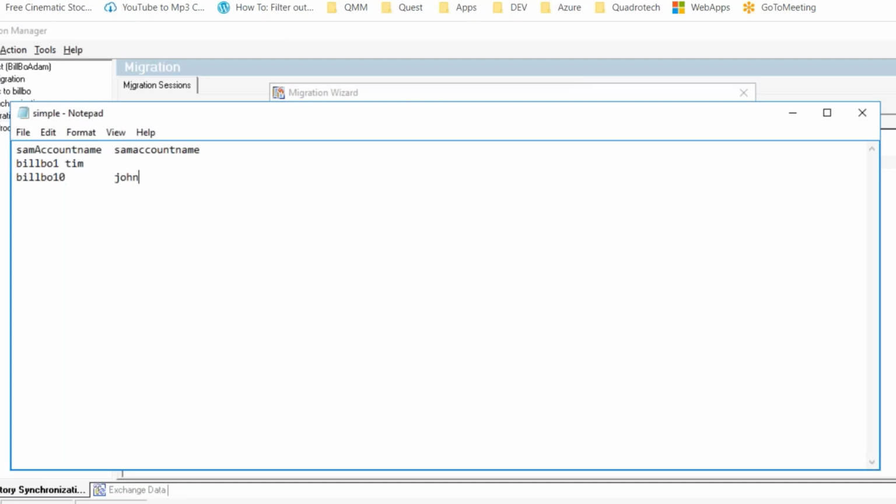Now it jumped over for whatever reason. The tab jumped much further there, but it doesn't really matter, as long as it's a tab in between any of the columns. And you can change whatever else you want to. So it's SAM account name because that's our matching, SAM account name to SAM account name. This will either create or merge into an existing Tim, or merge into an existing John or create it. But then if you want something else, you can add one more column.